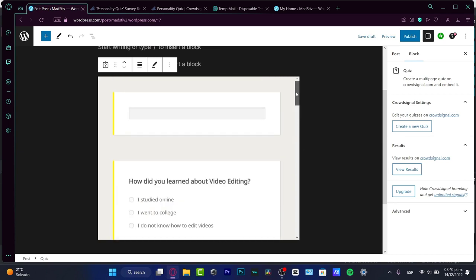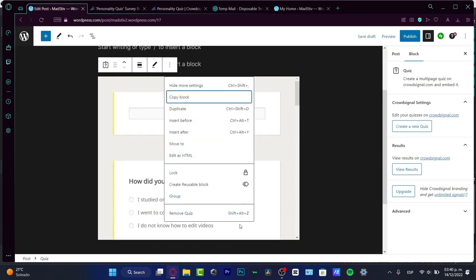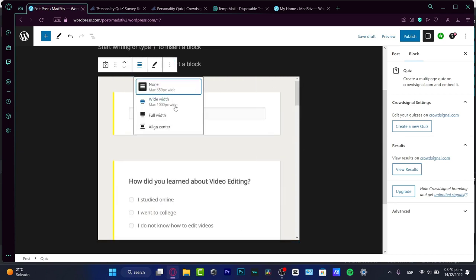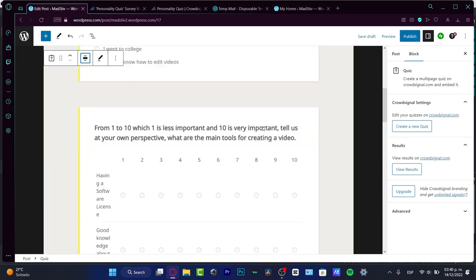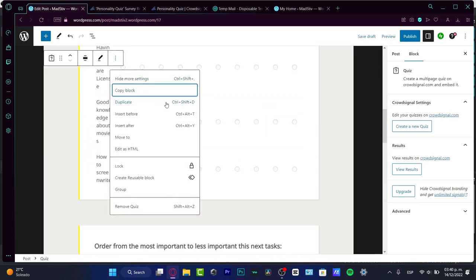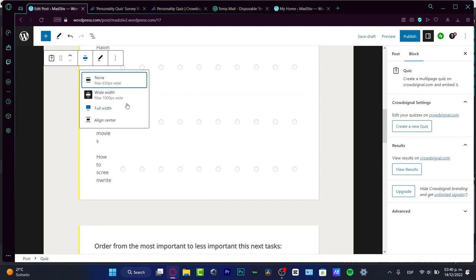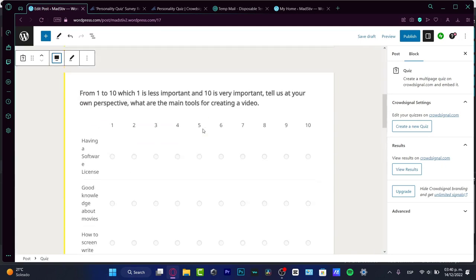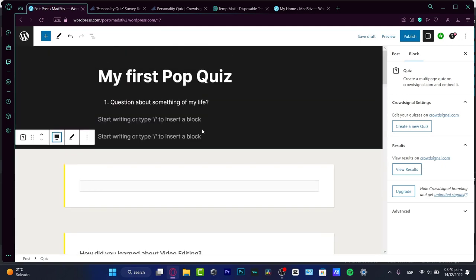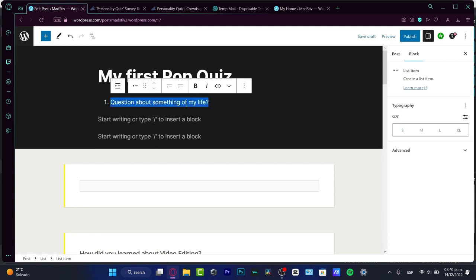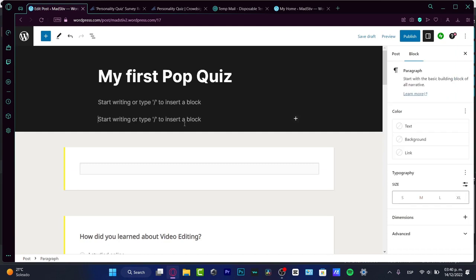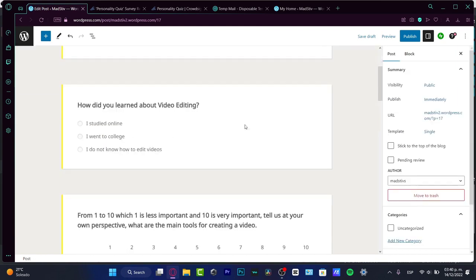So I think that what I just need to do is to edit the size. So I'm going to be choosing wide, for example, like this, or even choose the full width. So it's going to look like this. So there you have it, guys. My first pop quiz question about something in my life. I just need to delete this and leave it just like this. Here we go. Here's the web quiz.